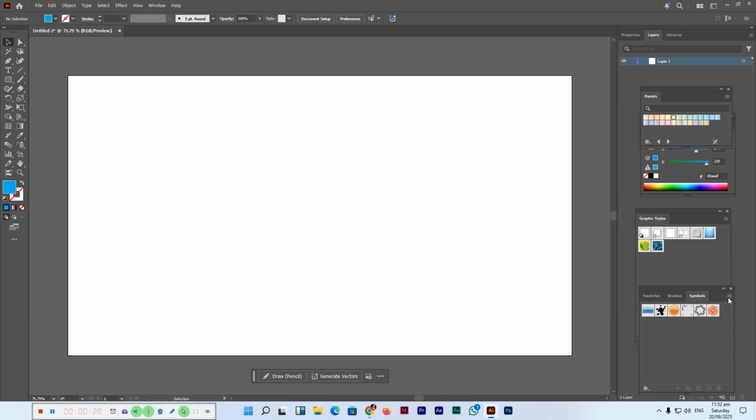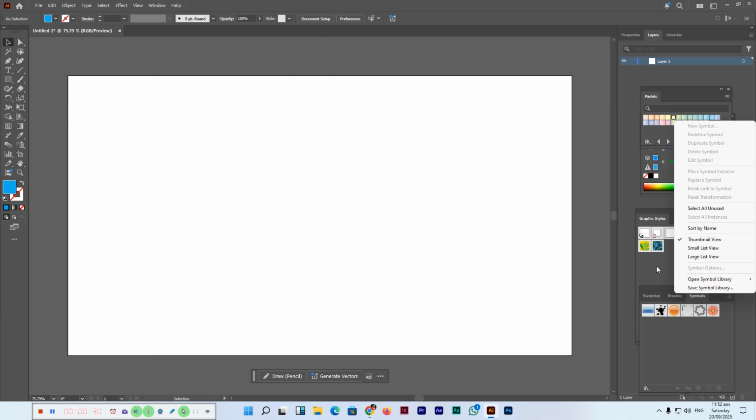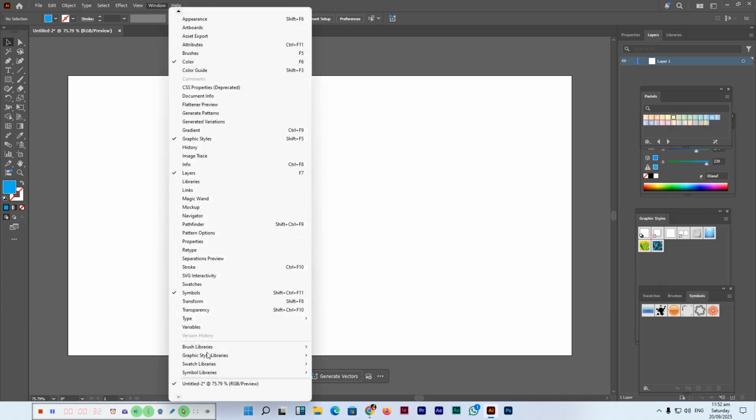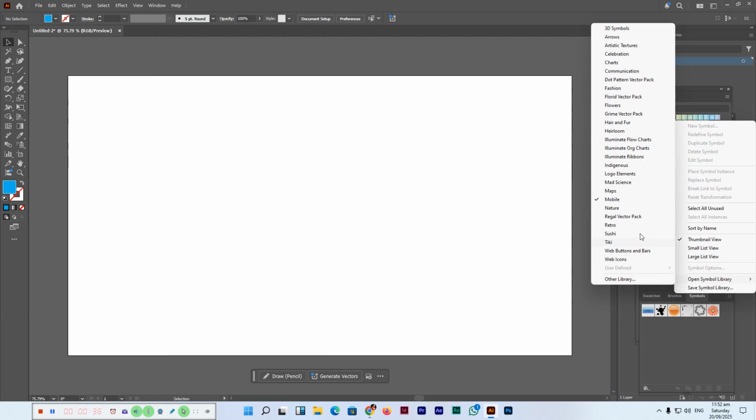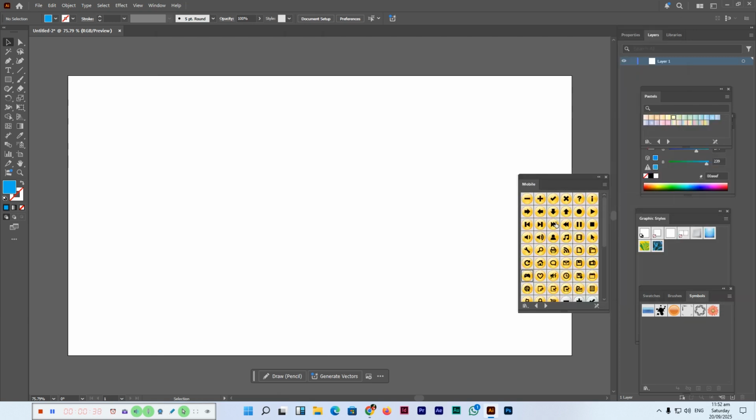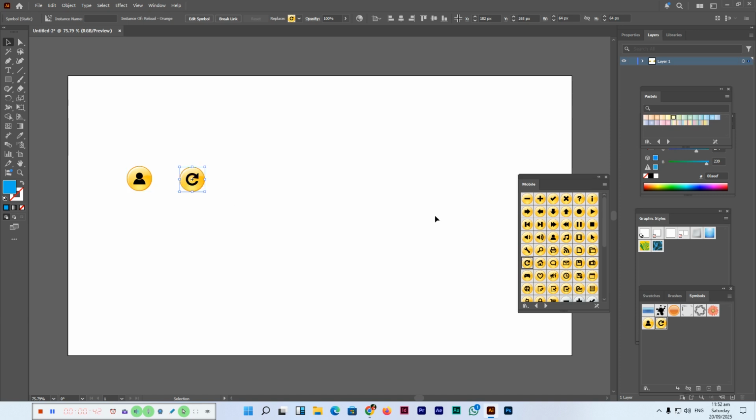So for it, I will go first of all to Window and we will go to Symbols. If it is not here, you can go to Window and click it, and the symbols panel will appear. Now here I will use, for example, mobile symbols, and for instance we create 1, 2, 3, 4 and 5.